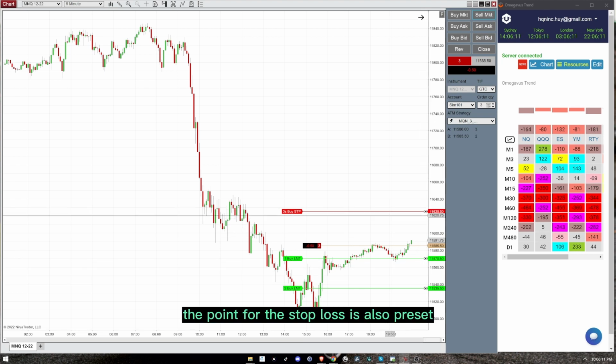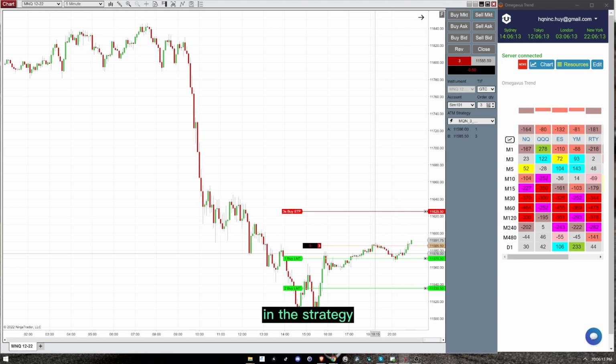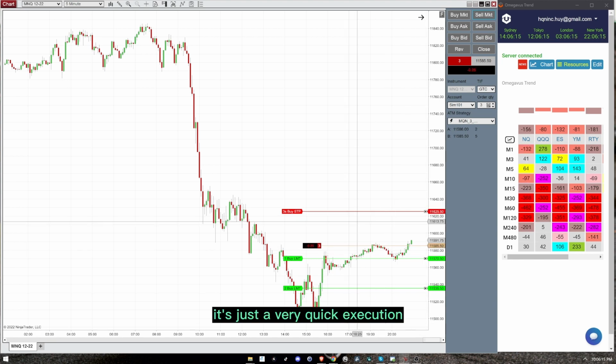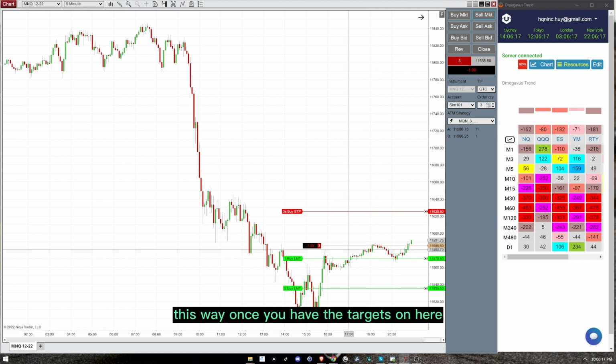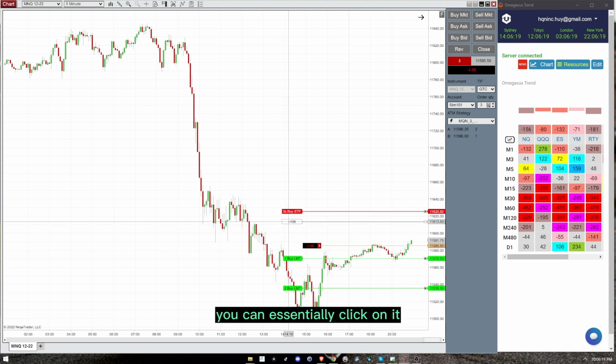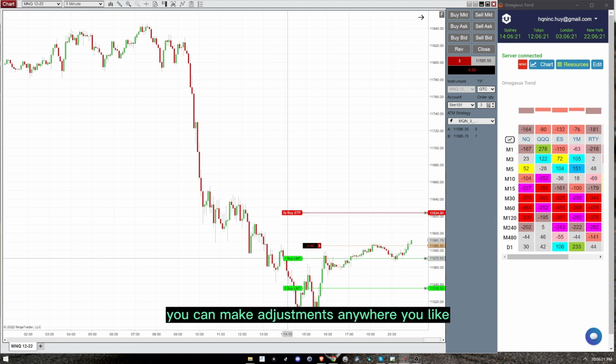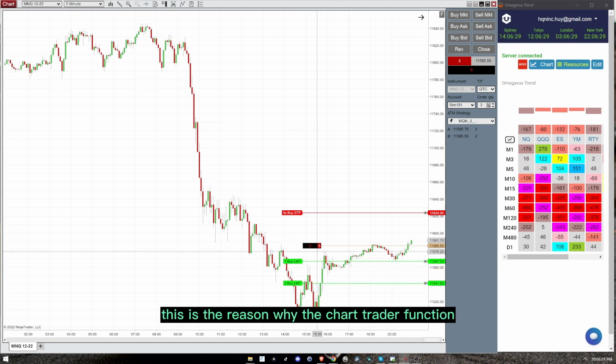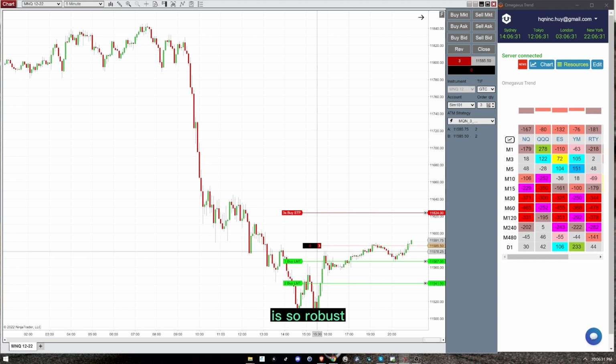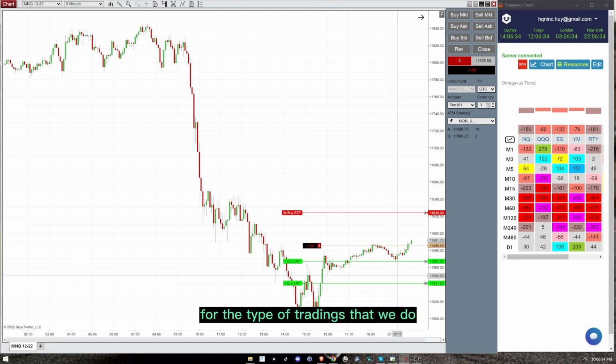The point for the stop loss is also preset in the strategy. It's just a very quick execution this way. Once you have the targets on here, you can essentially click on it and move it around anywhere you like. You can make adjustments anywhere you like. This is the reason why the chart trader function is so robust for the type of trading that we do.